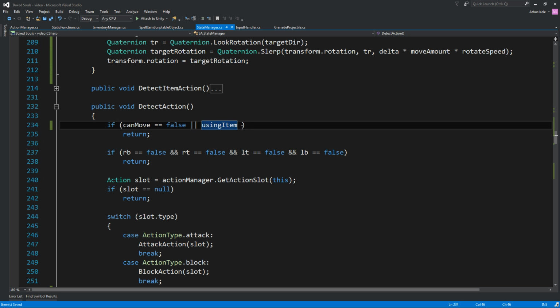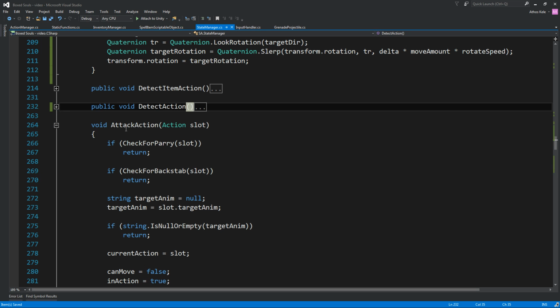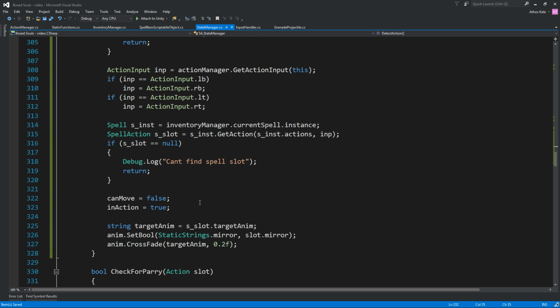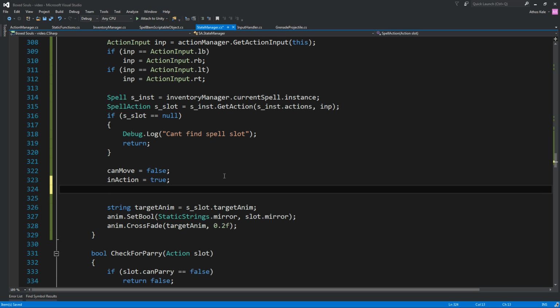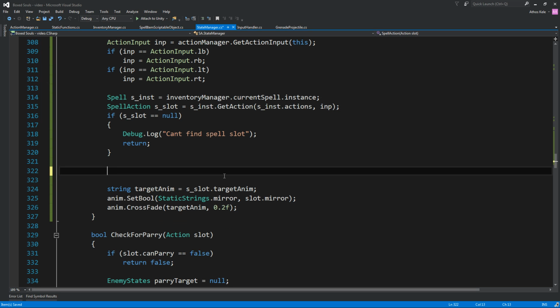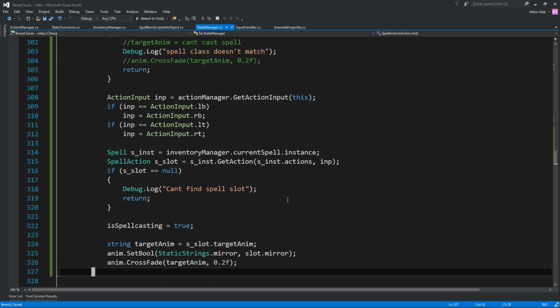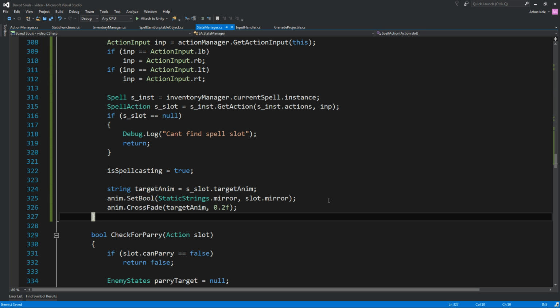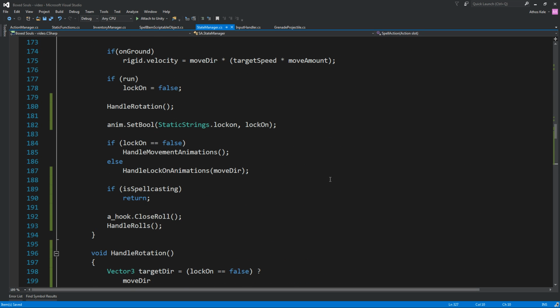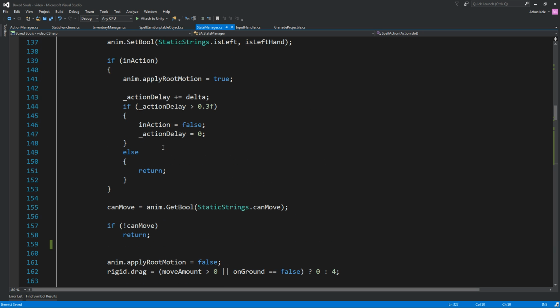And over here, or is spell casting, and inside our spell action we're going to say we don't want to be in action just yet, and can move can stay over there. We're just going to say isSpellCasting is true. Okay, we also don't want to play the target animation. We don't want to play just the throw. So let's think a little bit what we can do. We have all of this, can move.